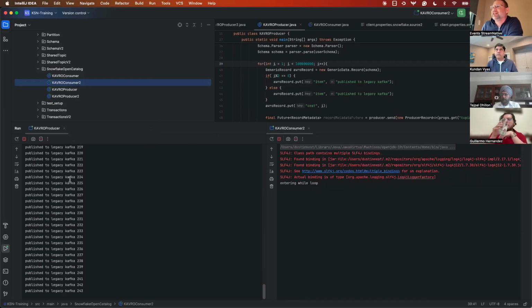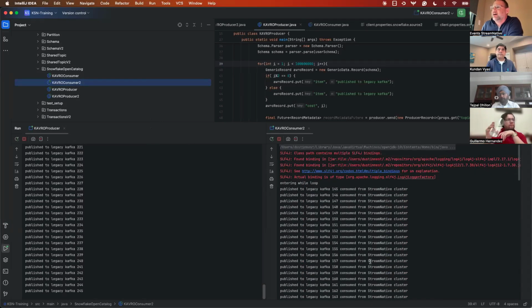Let me see if I actually get this working. So it started at 145. I think the other one stopped at 147. That's probably the acknowledgements that got lost because of the way I just did a hard stop on the consumer. But the offset is going to be migrated exactly from the legacy cluster into the StreamNative cluster. And the offset is going to be valid because we're doing a byte for byte copy of the data from the Kafka cluster into that destination cluster, that topic.